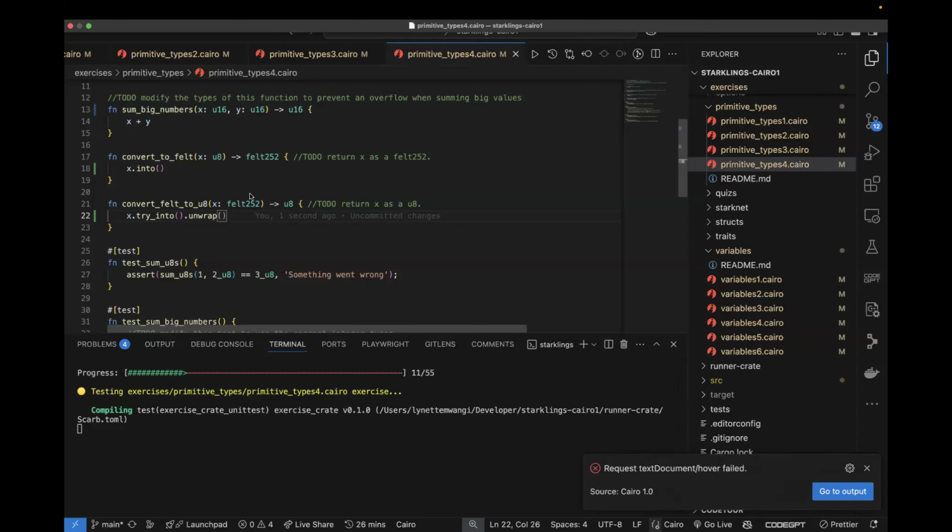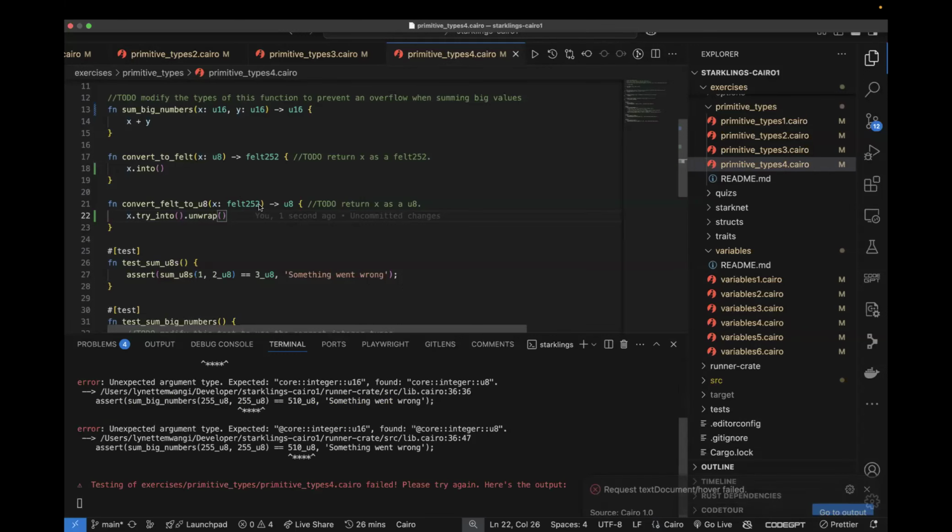Yeah, so in the case where, let's say, this was U16 and here was still U8, in that case we would still use try_into, because U16 is larger than, or it stores more bits than, U8.